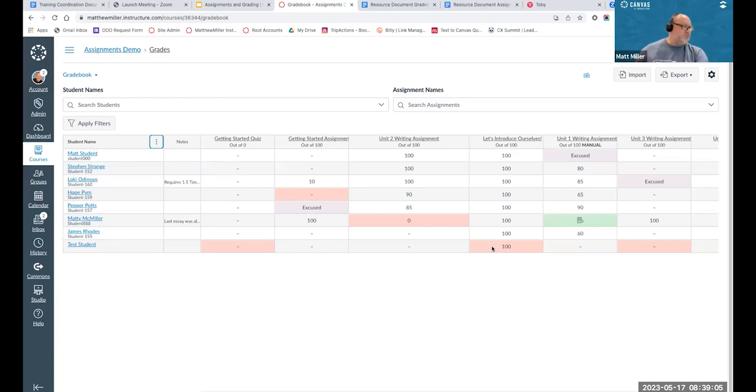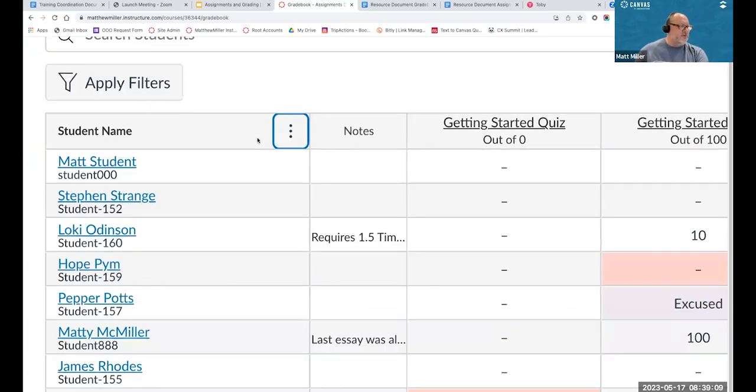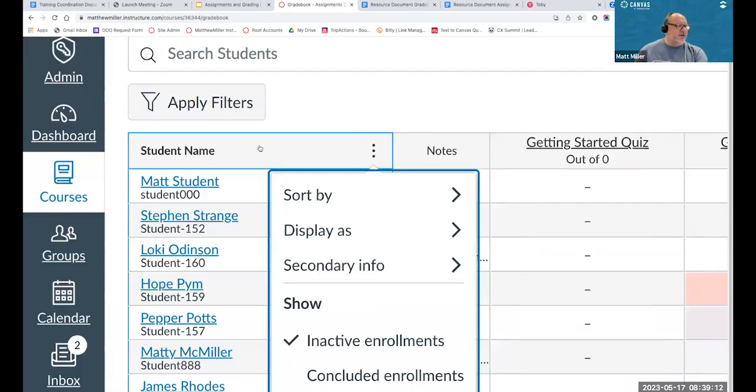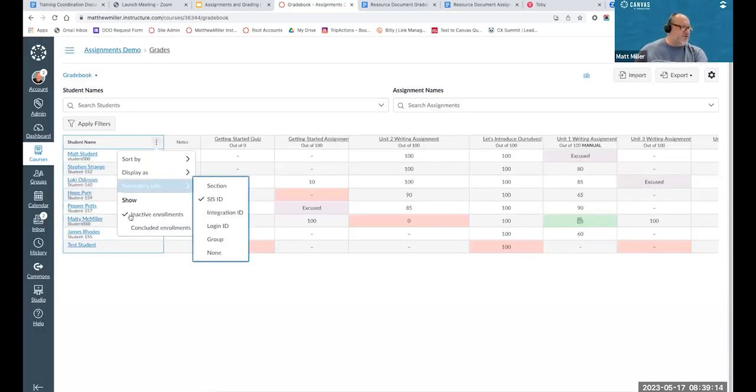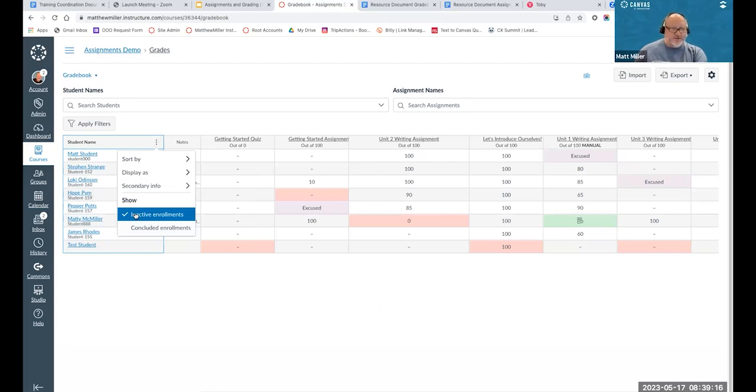You can actually go into the student name column and click on the 3 dots there, and you can show inactive enrollments. So students that were dropped down here at the bottom, they'll have a little bar next to their name saying inactive, which means they've been dropped. But if you want to go back in and see the history of a student who dropped your course and kind of what their grades and things that they were doing up to the point that they were dropped, you can actually go in and review that too, which is kind of neat.